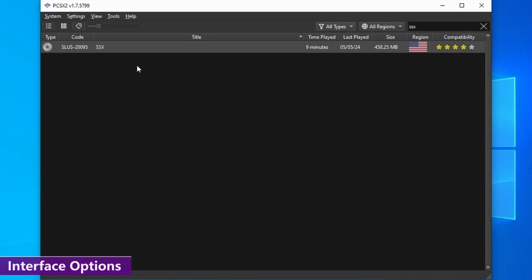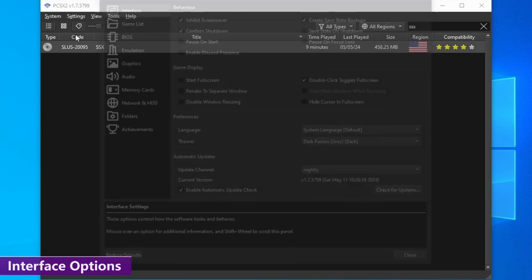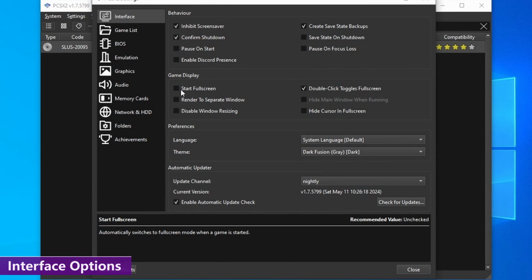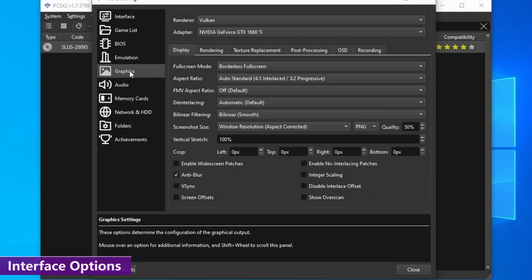So obviously you want to start PCSX2 up, then you want to go into settings, and we're going to begin with interface. Now for the most part you are good on defaults here, but for obvious reasons you may want to start in full screen and hide your cursor when in full screen. Now we can move on to the graphics tab.